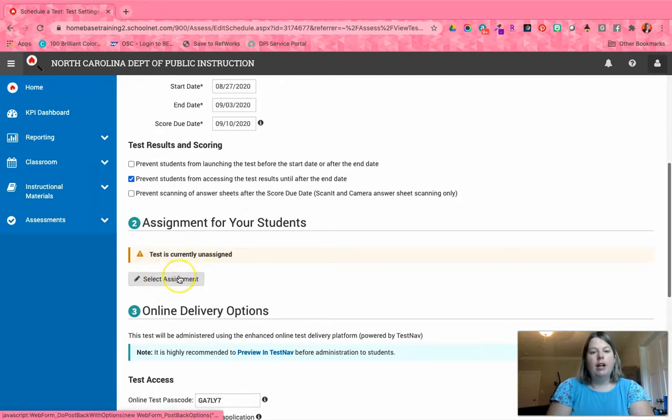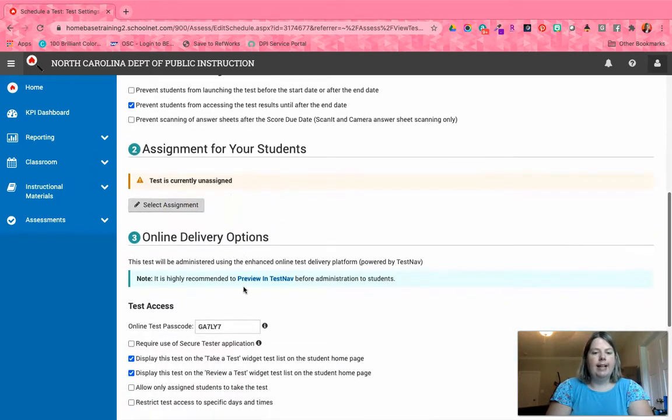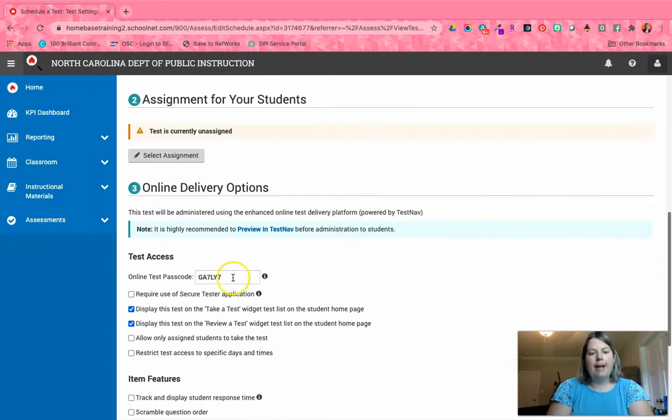So you're going to go in here, there's a quick assignment which will be all of your sections, and then you can go in and edit to just select the sections that should be taking this test. There's an online test passcode. You can change that so it's not gibberish. I recommend using some type of naming convention, whether it's your last name and the year and a number, or something similar to that. Help make it easy for students to log in. Also, if you're going to be linking the test to Canvas, you need the test passcode, so go ahead and copy it, because that's how you're going to link it in Canvas.